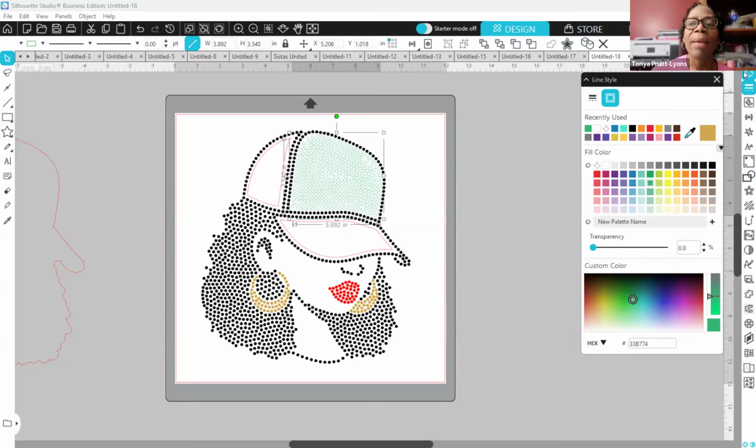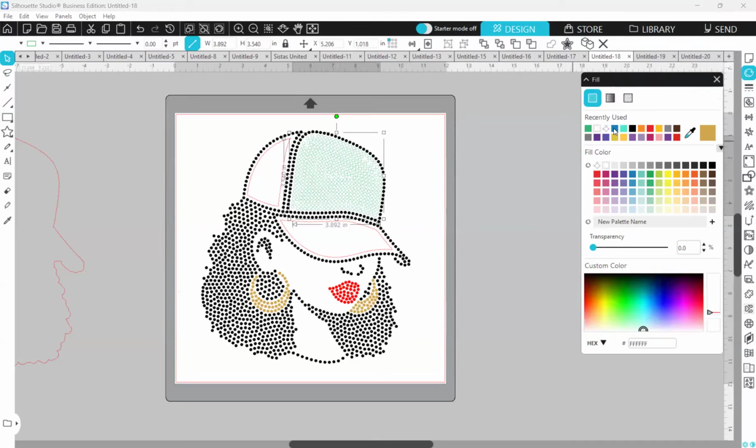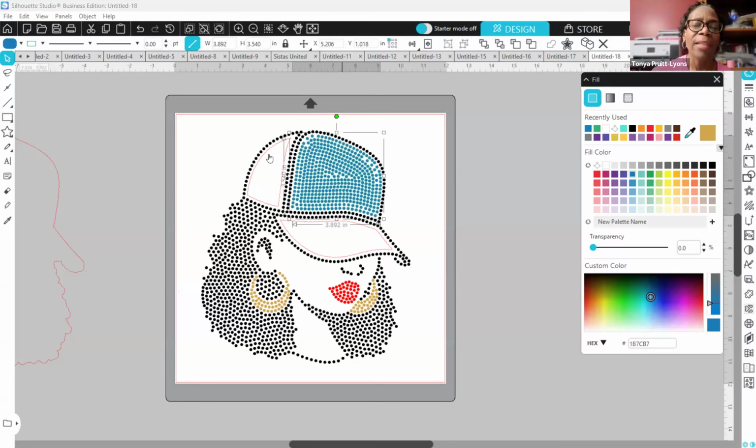But I had already gone into my paint palette and turned the color of my stones into a color. So once I did that, that's where they came up, and then I turned off the outline. Okay.